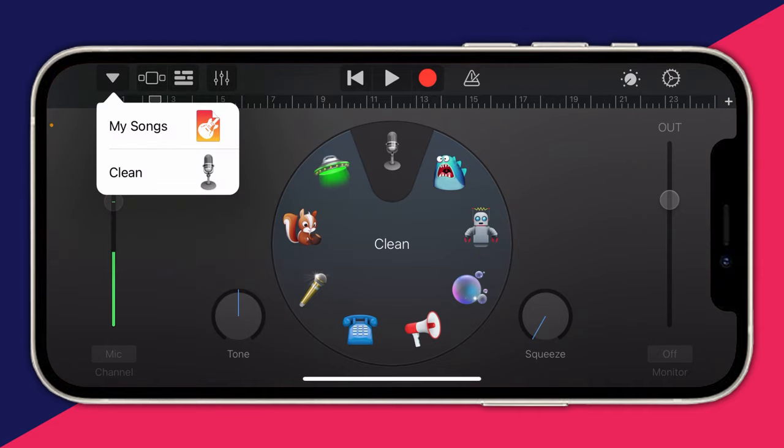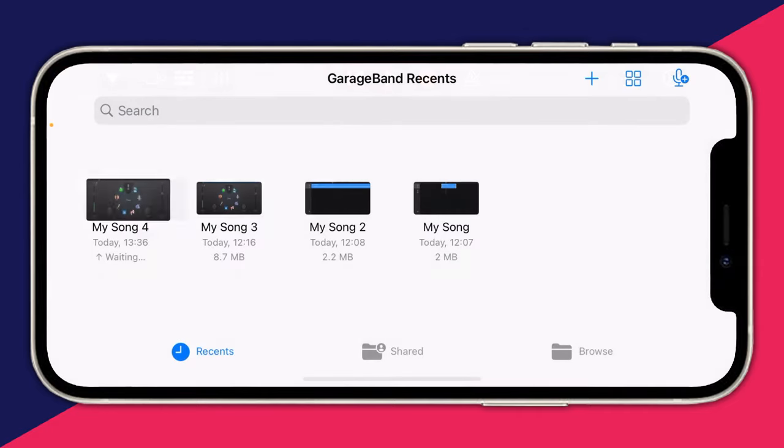Tap on it, and then you want to tap on My Songs, just like so, and it's going to say Saving. And as you can see, I've got quite a few here. I've got four. The most recent one, My Song 4, is the one I've just done. Of course, the number's going to go up, so if I made another one, it'd be My Song 5.